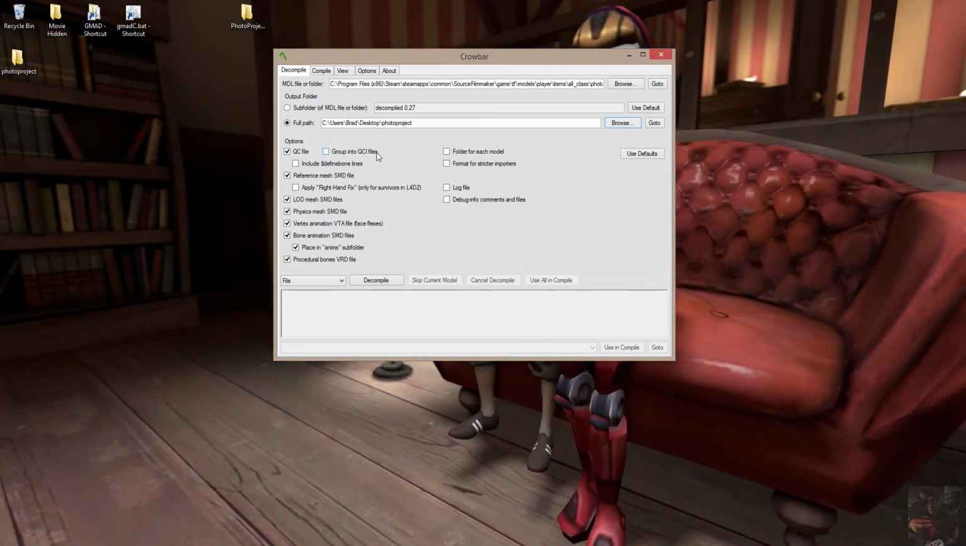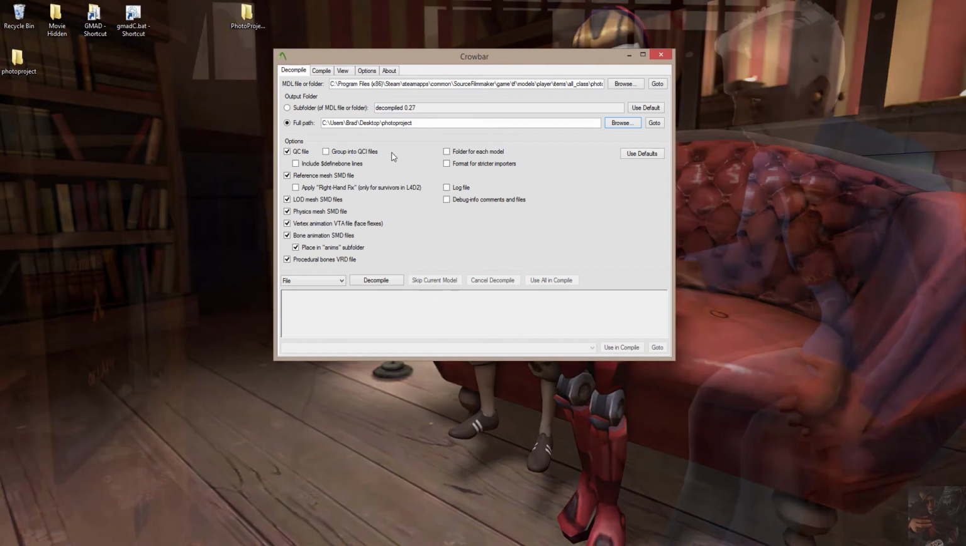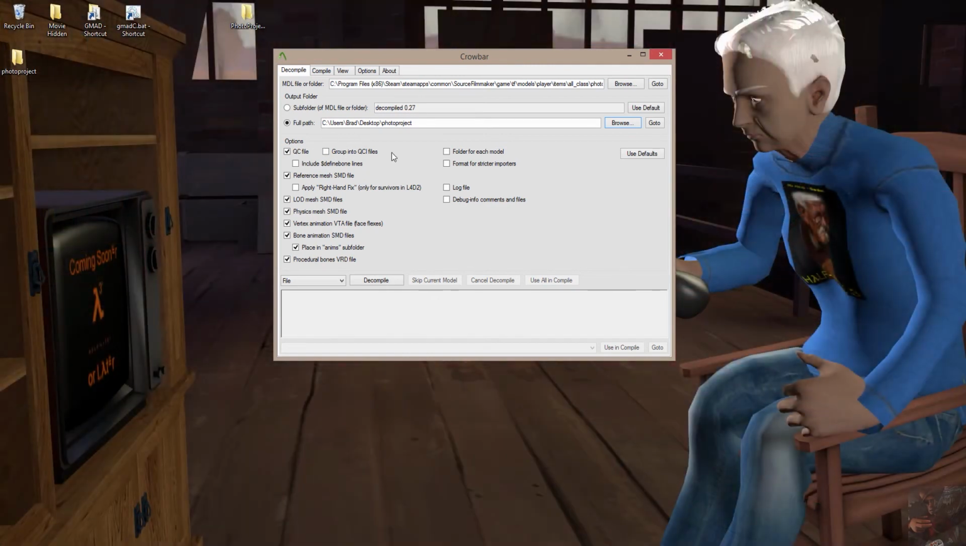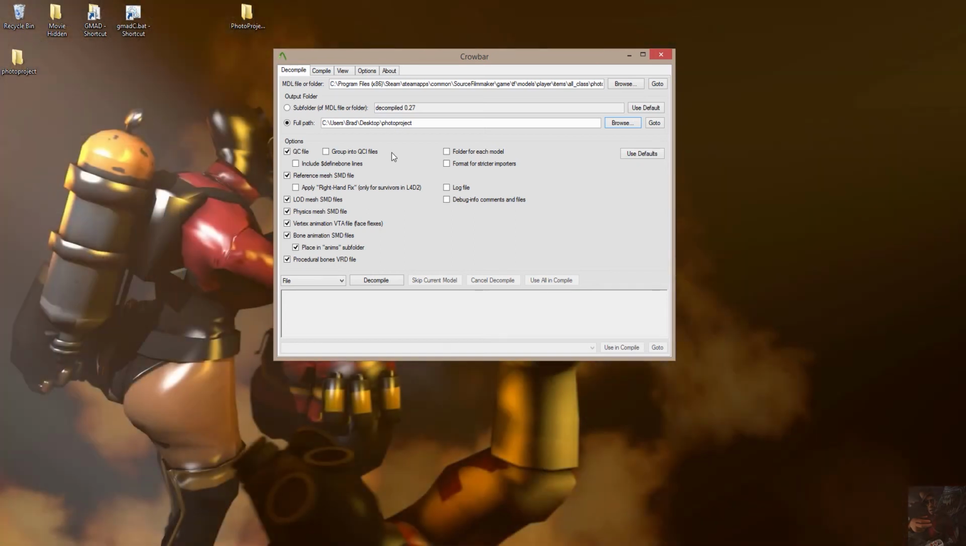Group into QCI files, I'm not really going to go into. It's a way of taking certain elements of a QC, putting them in a separate file, and then all you do is call those separate QCI files to build your model when it comes to compile time. Because this is such a simple model, I'm not going to go there.